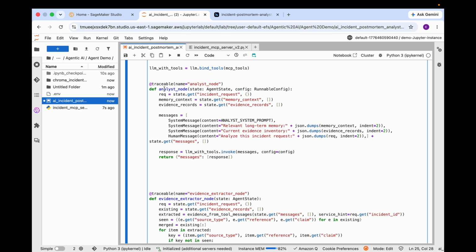The next node is the analyst node, which performs the initial reasoning step to consider which tools to call for gathering evidence by sending the incident information, retrieved memory, and any evidence records to the large language model along with the prompt that we had created. And we are using this LLM with tools client for invoking the large language model.